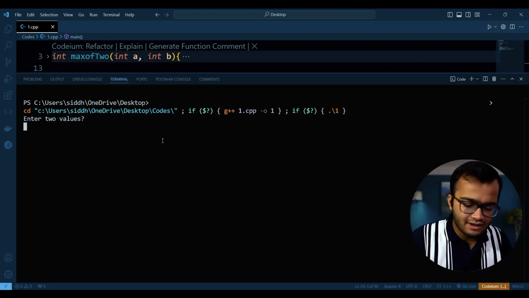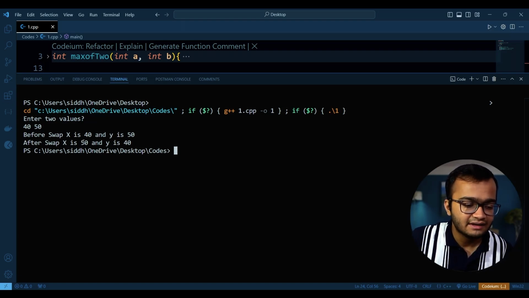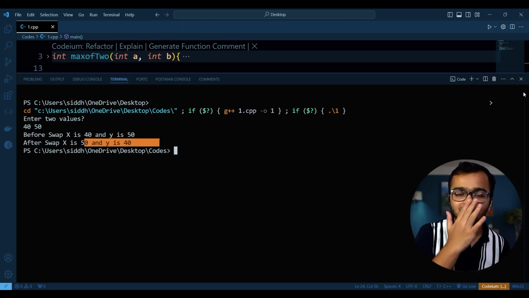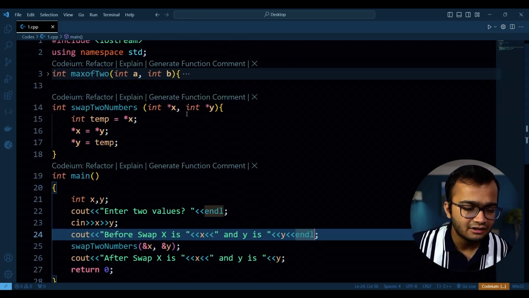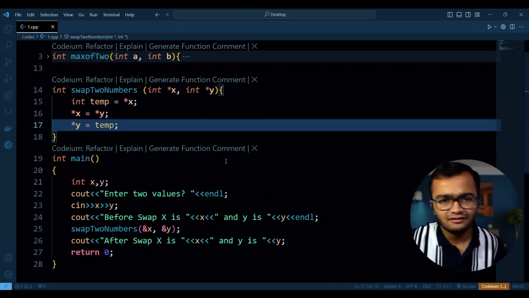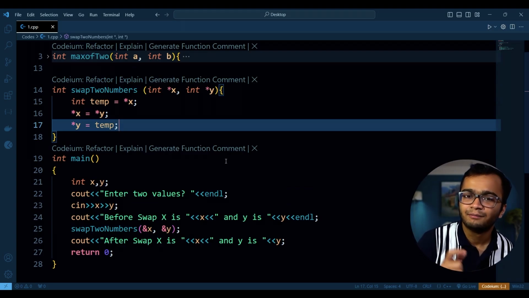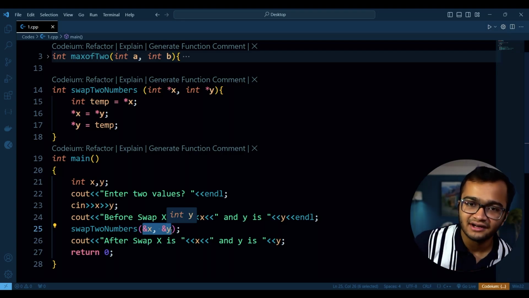Let us now give the values to be 40 and 50. It is saying that before swapping, x is 40, y is 50, and after swapping, x is 50, y is 40. So we can see that our values are absolutely interchanged with the help of this swap two numbers function. Now let us understand the meaning of this star of x and star of y. These are actually pointers, and here we are sending the address of that particular variable and we are storing it in pointers.